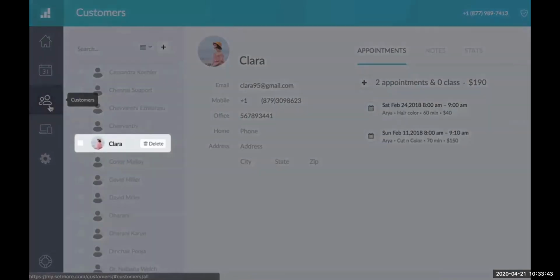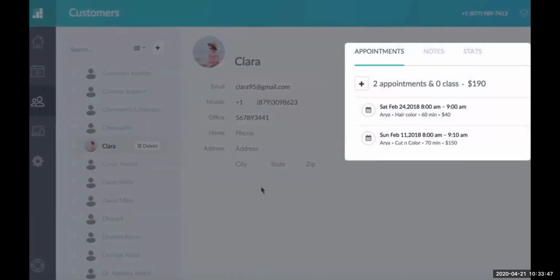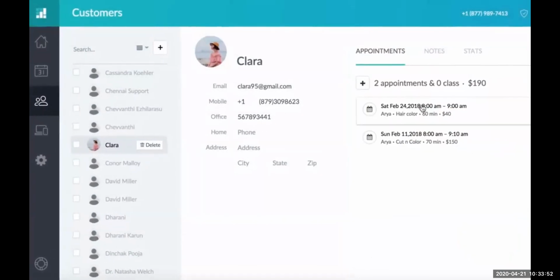Customer list. The customer list includes names, contact info, and appointment history for all your clients. You can see who your best customers are and when their next appointments are coming up.